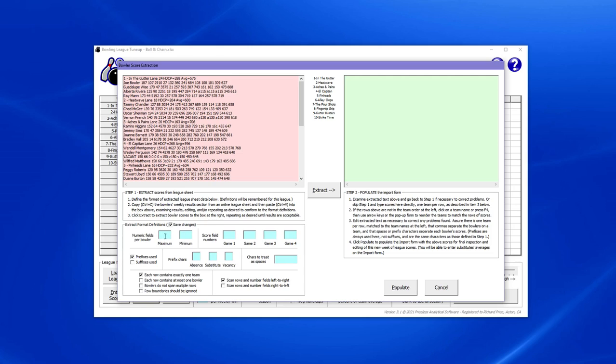Let's do it for the first time for this league. Bowling League Tune-Up needs to know about how many numeric fields are in a row. Well, if we count, we can see that in a bowler entry, there are 13 numbers in a row, and that would be the maximum. But we also see that this vacant bowler here only has 11 entries. Vacancies, there were a couple of fields that were left blank. So we'll say there's a minimum of 11 fields.